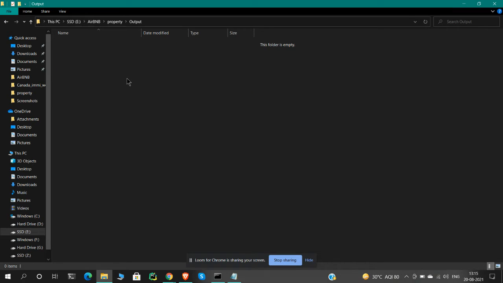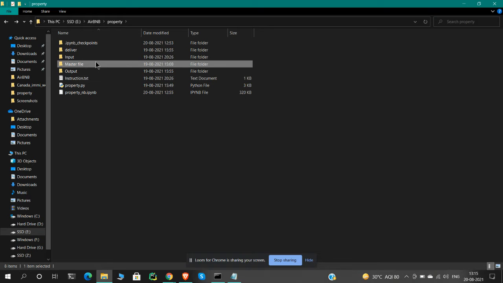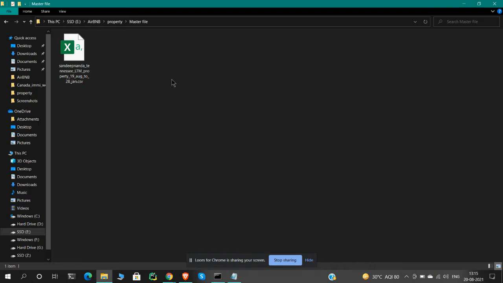So we copy this file from the output folder and put it into our master file folder and rename it in this format. For example, here is the master file till the 19th August. In a similar format, today is the 20th. If we download the input files for the 20th and run the code, it will generate the output for the 20th August, and we will rename it to 20 August here.